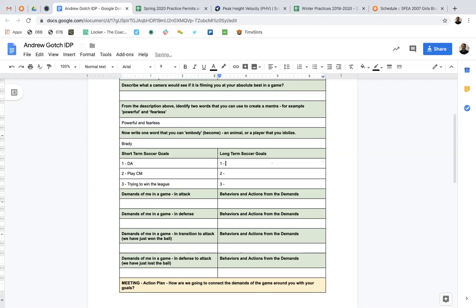Then long-term soccer goals. Those goals could be, let's go this one first, high school. Most of you, I think, want to go on and play at high school. Then he may want to go to college. He may want to represent the US soccer at some level, whether that's U16, U17, maybe it's the US soccer men's national team.